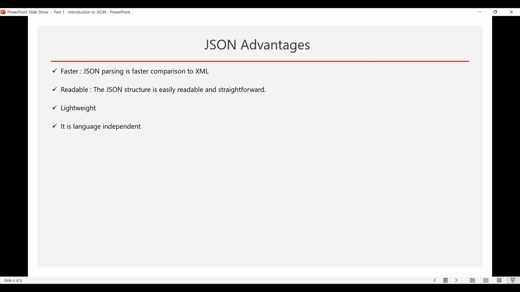Also, whenever we are parsing, we need more memory. In XML, we need more memory when parsing it, but with JSON, we don't need more memory. JSON is more readable. The JSON structure is easily readable and straightforward. It is also very lightweight. Whenever we transfer data on the internet, we need bandwidth, and JSON is very lightweight, so we don't need too much bandwidth.